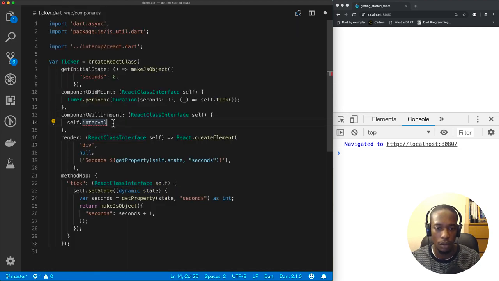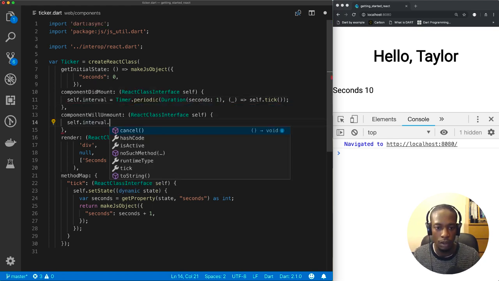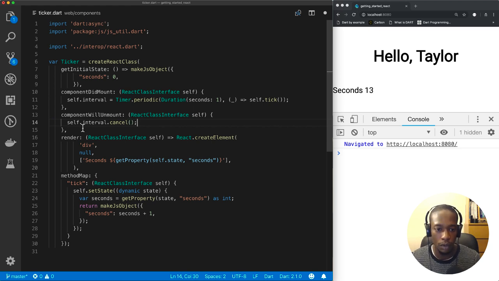So we can do self interval equal to our timer, then we do self interval dot cancel, which is because our timer exposes a cancel method which allows us to kill the timer. So let me save all of this and try loading that again. Okay, yep, that seems to work fine.